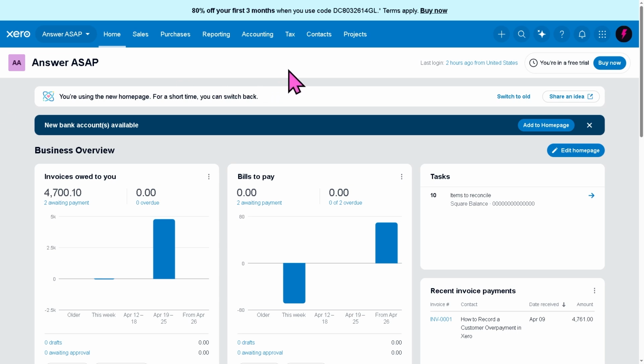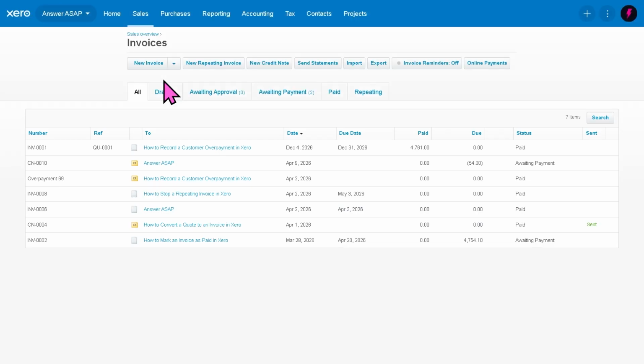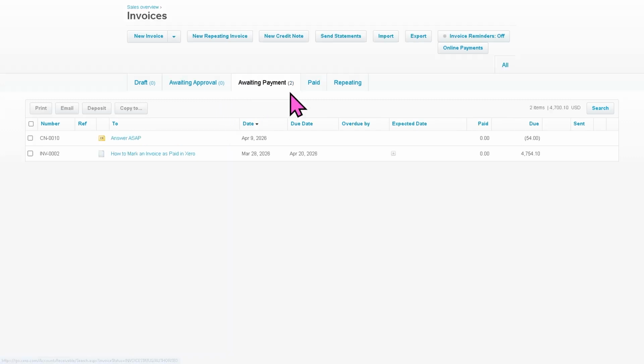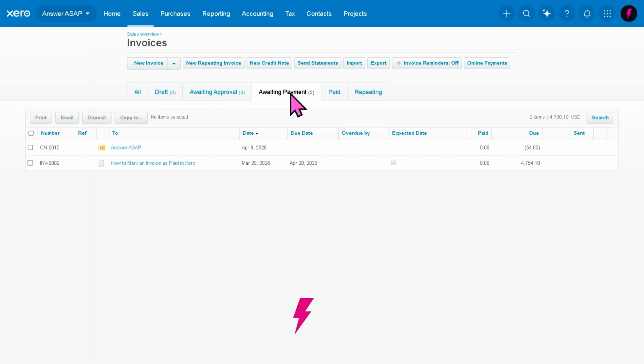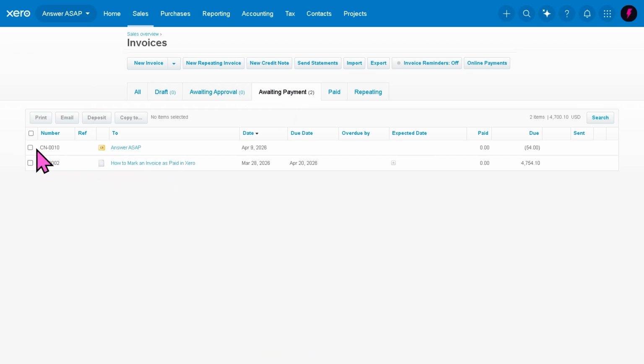Inside the dashboard, go on the top menu, click Sales, and click Invoices. Now, I want you to hover on the Awaiting Payments tab. Open the Credit Transactions to Refund. In my case, I am choosing this one. I'm going to click on it.